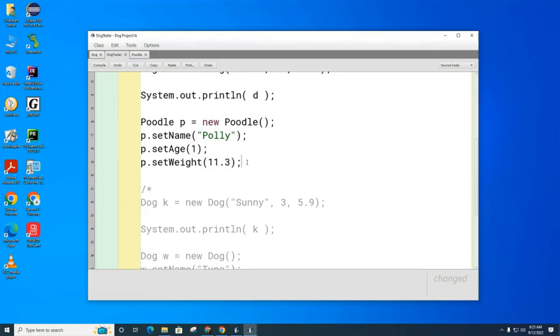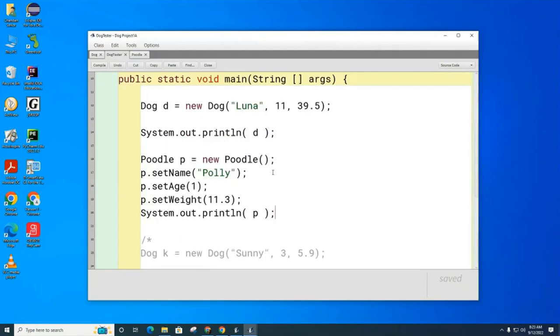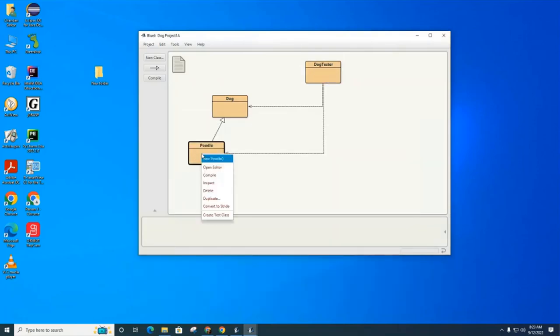And then we'll print all the information about Polly like that. So look, I made a Poodle. I said her name. I said how old she is, how much she weighs. And now I'm going to print the information. Notice that I have Luna up here already. So we're going to compile and run all this information about the Poodle.